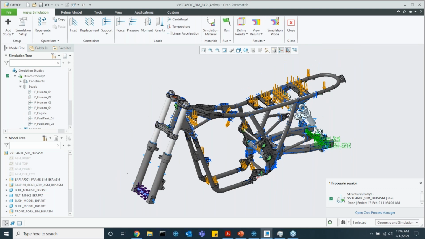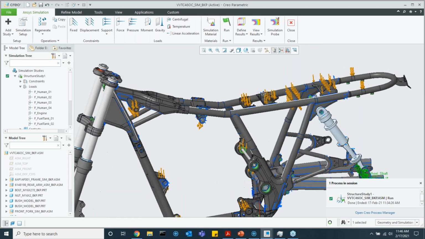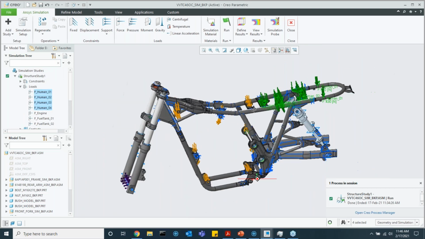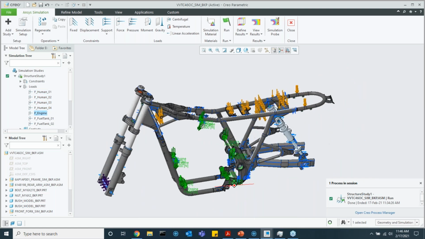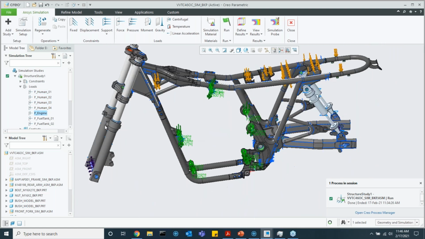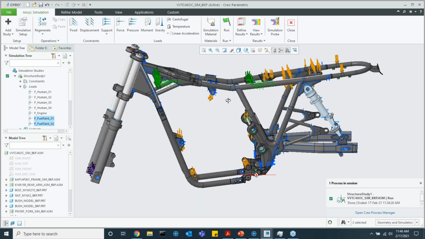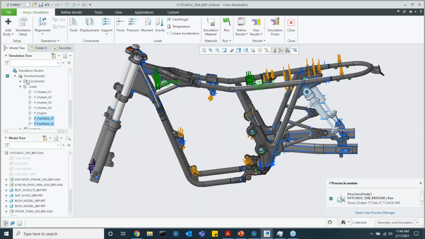Past that, what we've done here is we've applied loads to our model to simulate 2 riders, and we've distributed the 2 riders' loads over a few surfaces. We have a load for the engine coming down where the engine is bolted in, as well as our fuel tank. So we have some loads pushing down, and other loads that we have available to us: our pressure, moment, gravity loads, centrifugal forces, a temperature load. We also can apply linear acceleration. So those are our loads available to us.